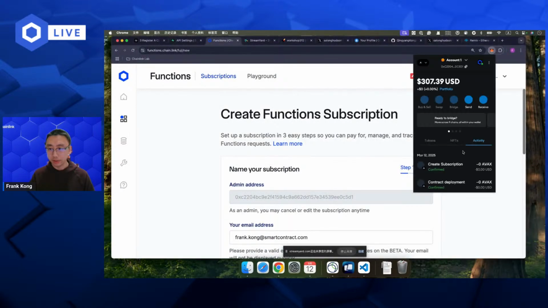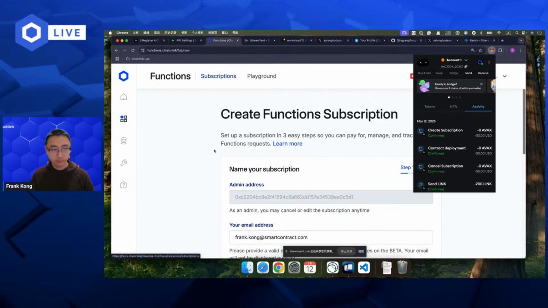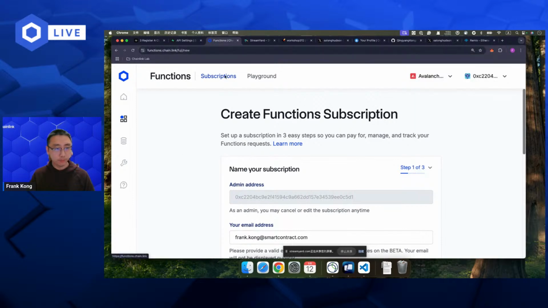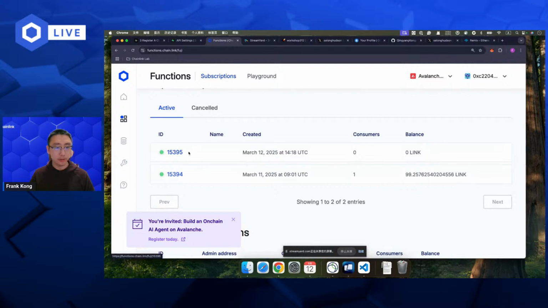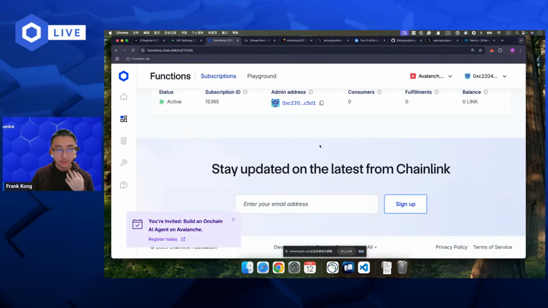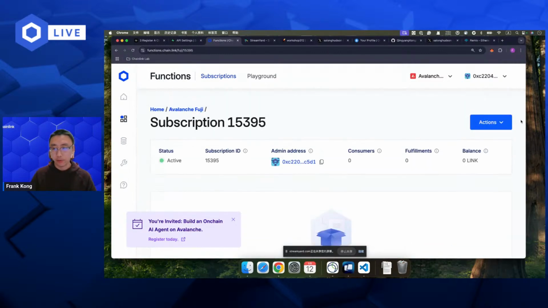Let me check if that is done. Yeah, if you think that is done, you can go to this one, and you can see here, the 15395 is a subscription I just created. And when I click that, you will see that here are actions.